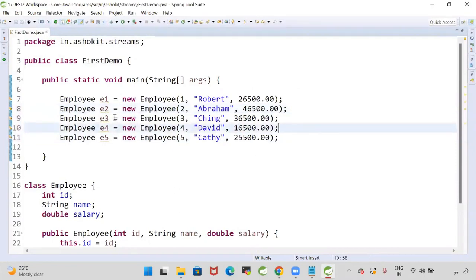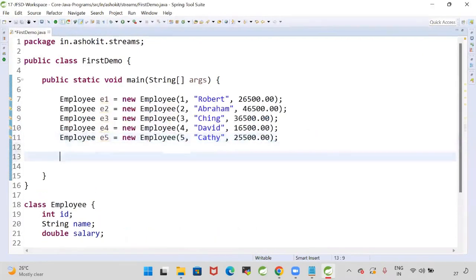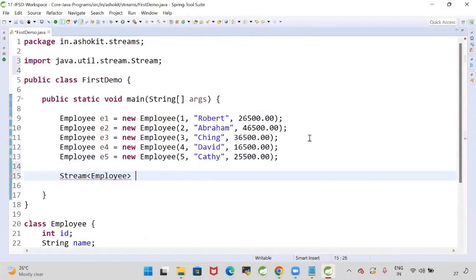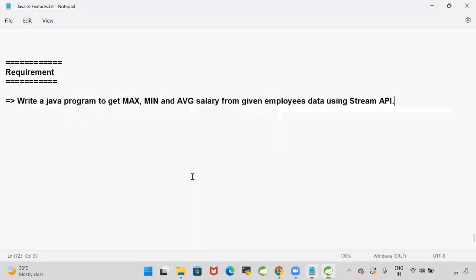Now I have given 5 employee objects. From these 5 employee objects, let me create one stream of Employee: Stream<Employee> stream is equal to Stream.of(e1, e2, e3, e4, e5). A stream is created with the data. Okay guys, now my requirement is very simple. Write a Java program to get max, min, and average salary from given employees data using Stream API.